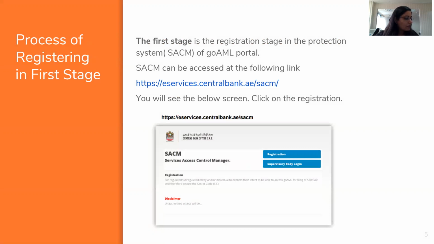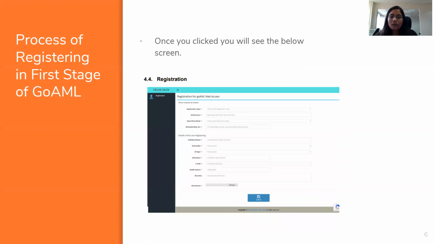To start with the first stage of registration, you have to go to the following link, that is eservices.centralbank.ae/sscm. Once you go to this link, you will see the following screen as shown in this presentation. On the right side of the page, you will see two tabs: one is the registration tab, the second is supervisory body login. You have to click on the registration tab. Once you click on the registration tab, you will move to the registration page.